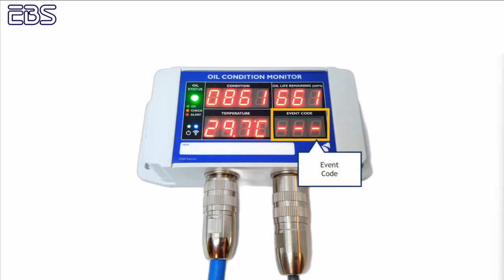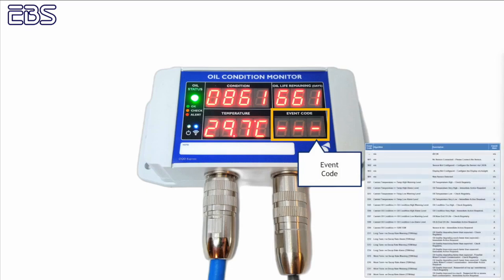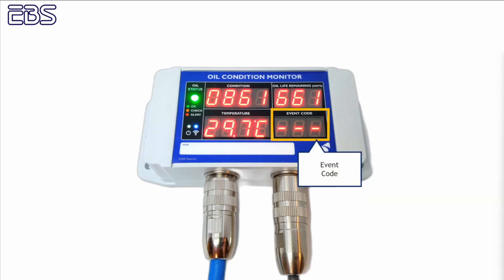The bottom right box is dedicated to displaying any event codes identified by the system. If the sensor identifies that the oil is not performing as expected, an event code will be displayed, and a full list of event codes is available on our website and in our documentation. In the event that any of the data on the display generates either a warning or an alarm, the traffic light in the top left of the display will change colour and an event code will be shown.